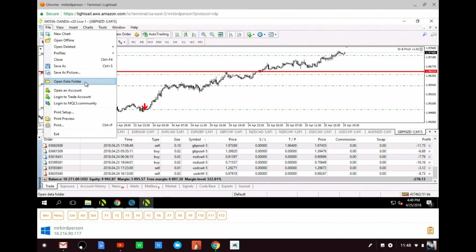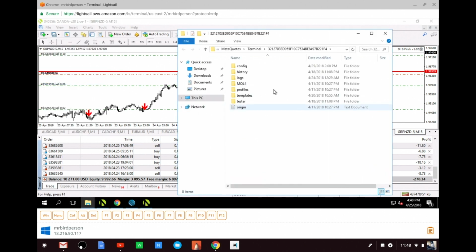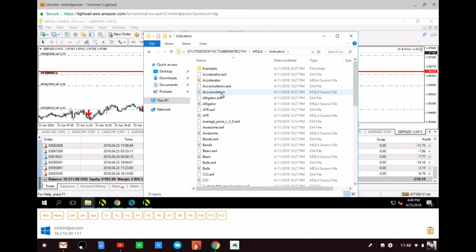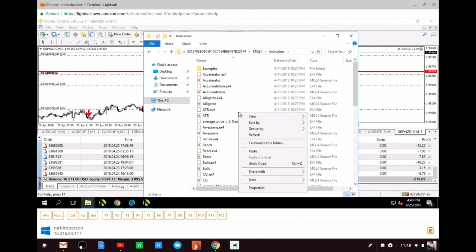And I'll pause here for a moment and let you do this alongside me. I click on Open Data Folder, and it brings up this folder inside of Metatrader, and I want to double click on the MQL4 folder. Then I want to look for the Indicators folder and double click on that as well. Now I want to right click in this area and choose Paste.